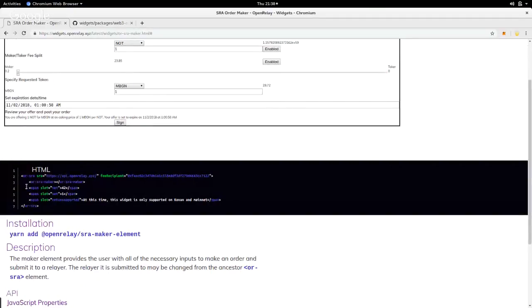So here we've specified that we only support networks 42 and network 1.